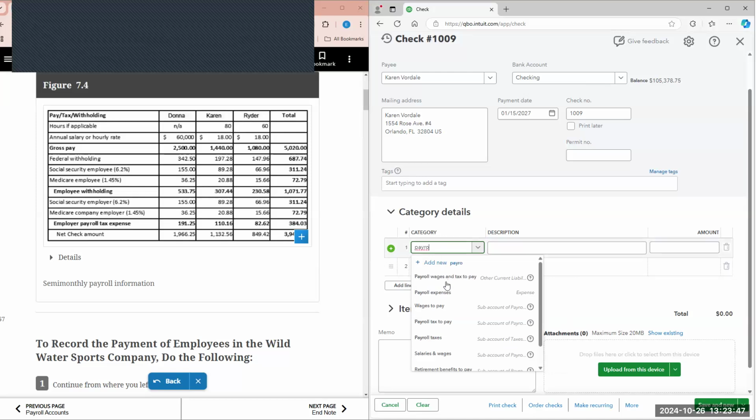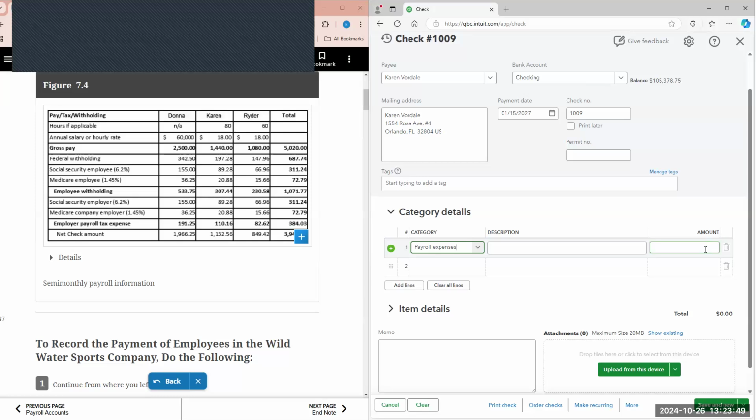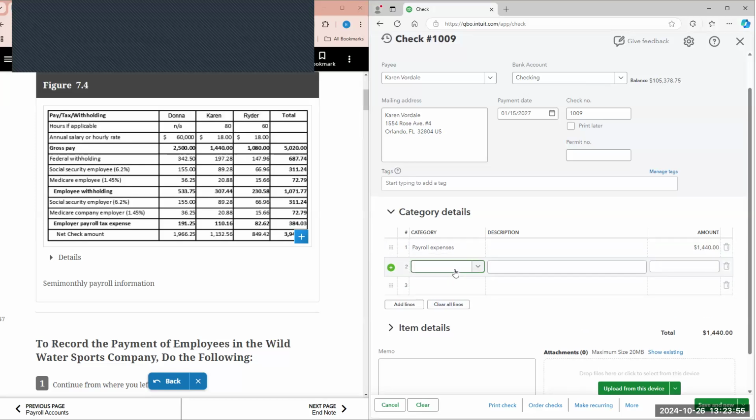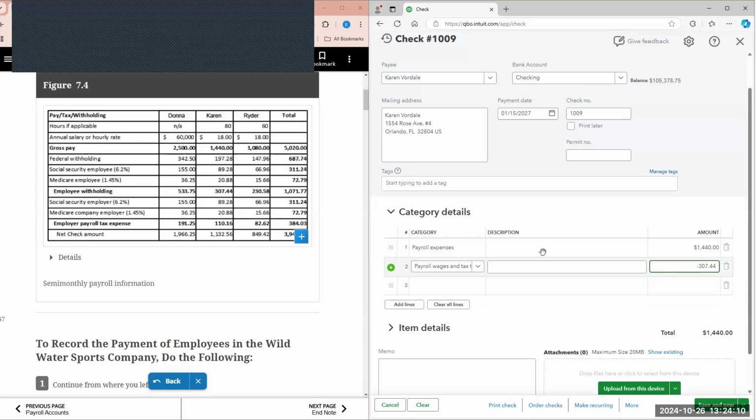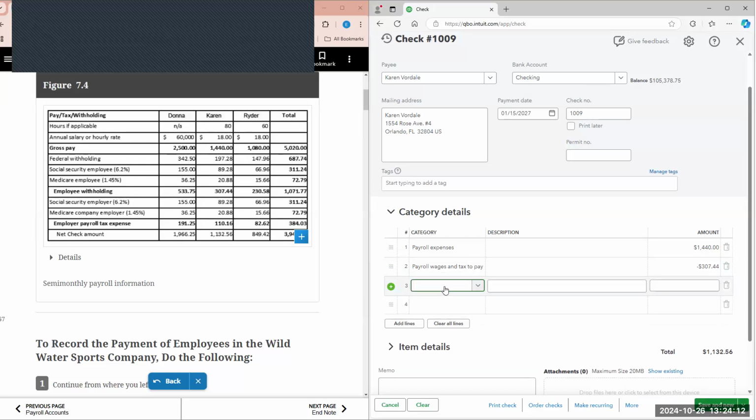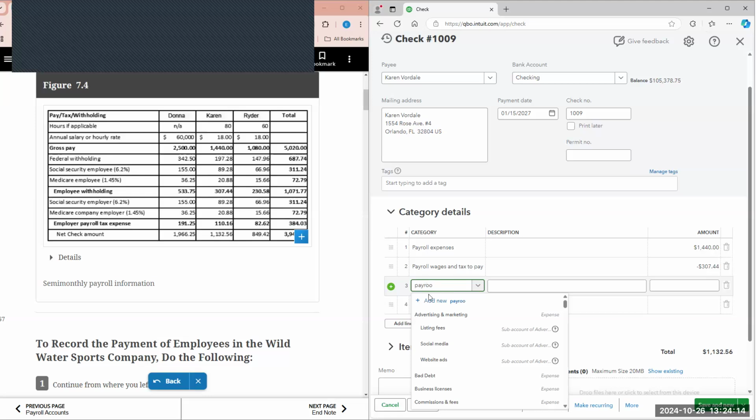So with our payroll expenses, the total amount is going to be the gross pay of $1,440. From there, we debit the payroll, wages, and taxes to pay. And in the previous example, it was $533.75 for Donna. For Karen, it is a negative $307.44.